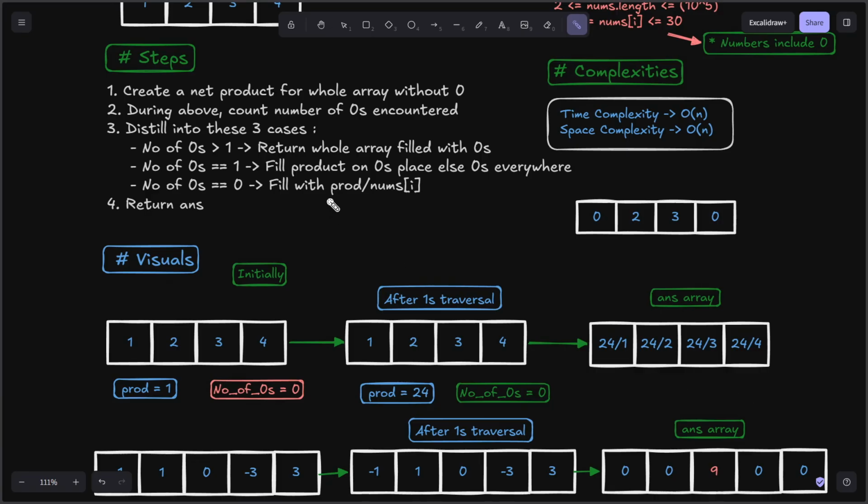We are going to fill this array answer with product divided by nums of i. So product is 24 divided by nums of i: 1, 2, 3, 4. Okay, that's it.